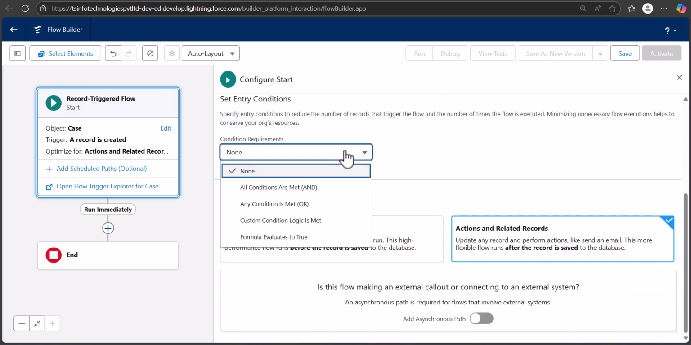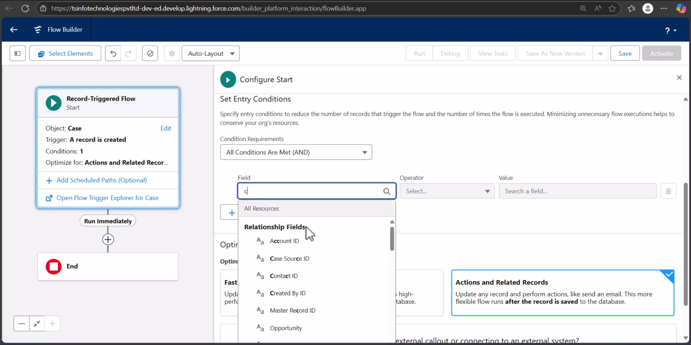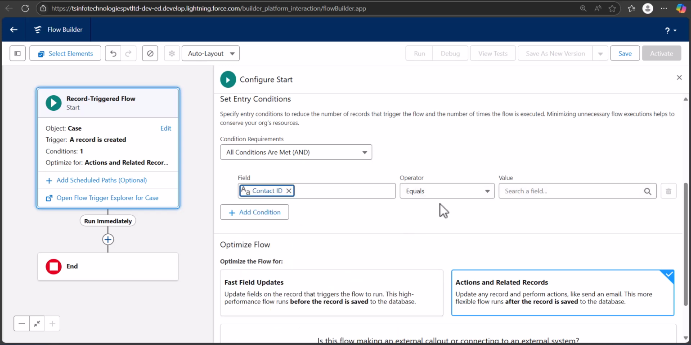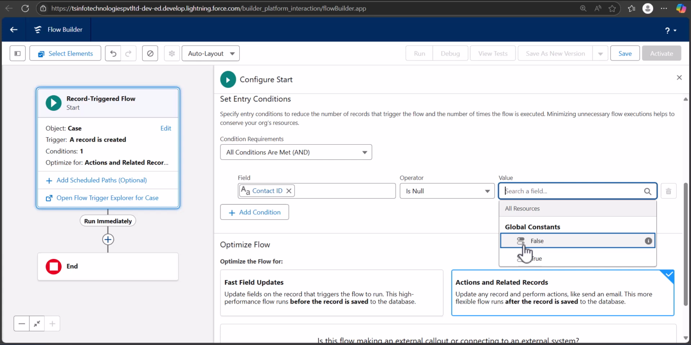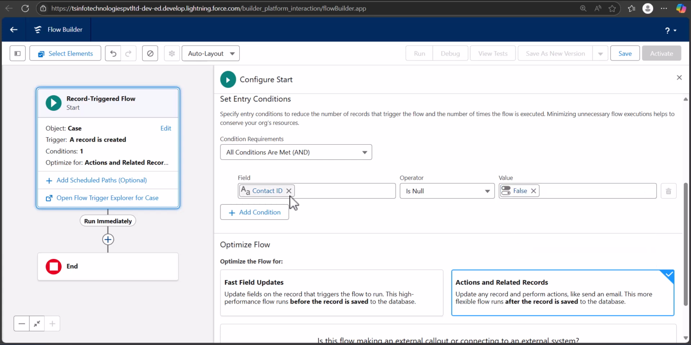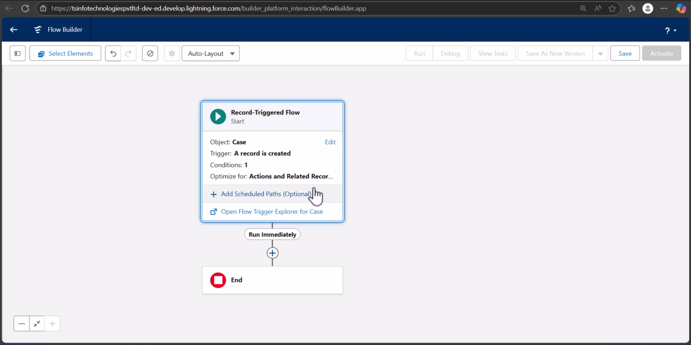And in the entry condition we will select account ID, contact ID should not be null, contact ID is null equals to false. So with this, if you haven't selected any contact for the case, then this record trigger flow will not trigger. And one more thing that we need to do in the start configuration of the flow.